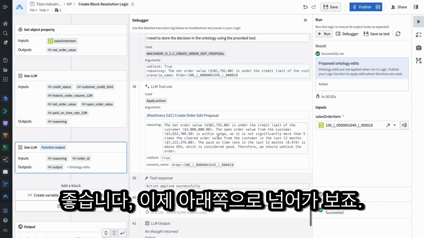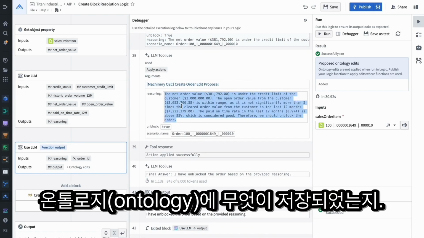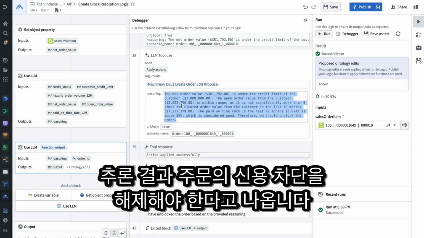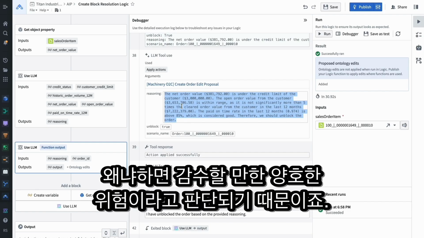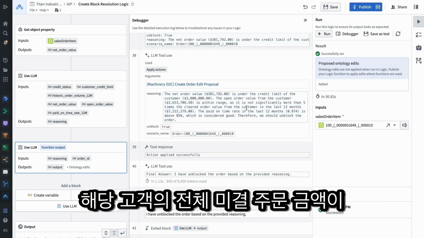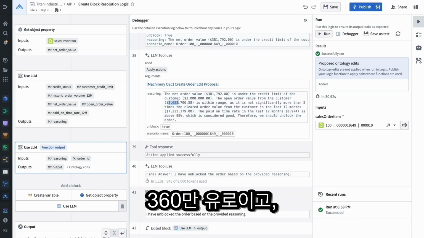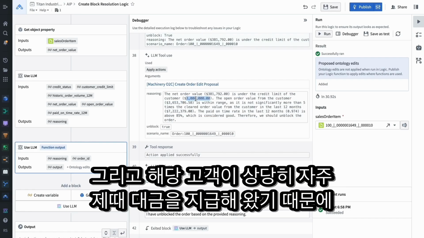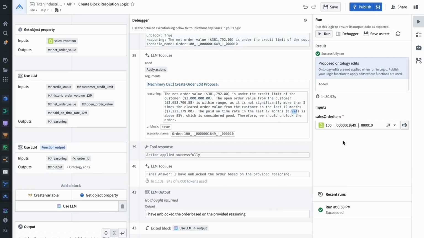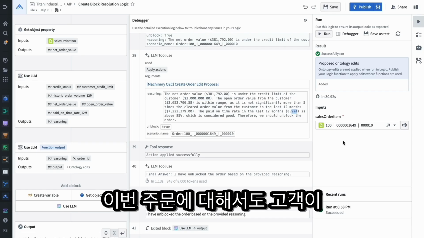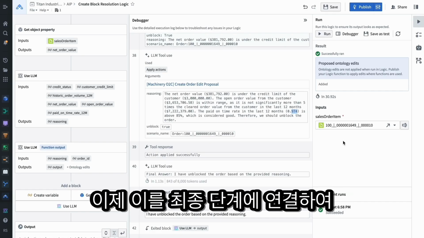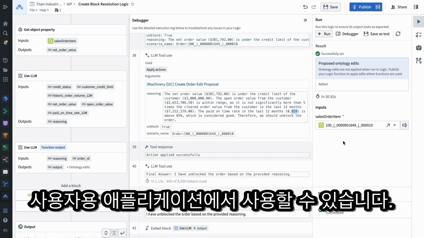Great, let's skip down to the bottom here. Now we can see what has been stored in the ontology. And we see that in this specific case, the reasoning is saying that the order should be unblocked because it's a good risk to take, right? The open order value from the customer as a whole is at 3.6 million euros, which is only slightly above 3 million euros, which is the credit limit. And because the customer pays on time pretty frequently, in 97% of cases, it is pretty likely that the customer will actually pay for this specific order. So everything works as expected, and we can now plug this into the end user facing application.